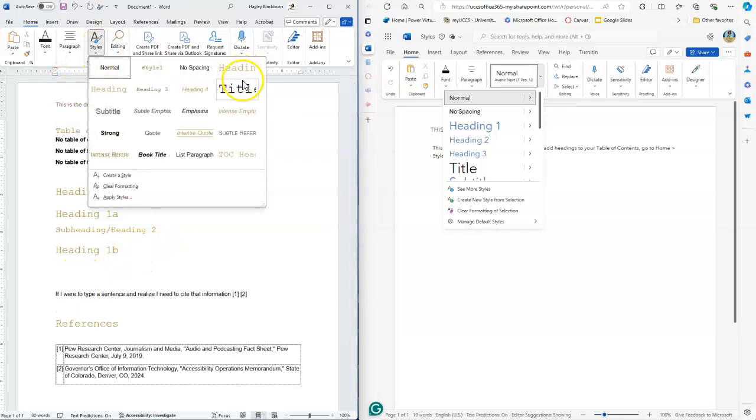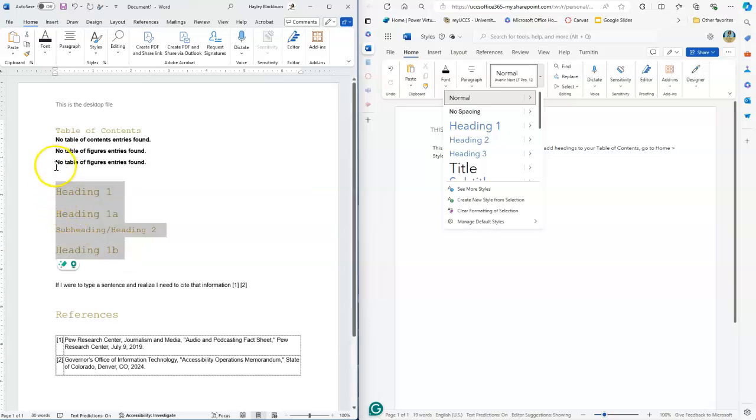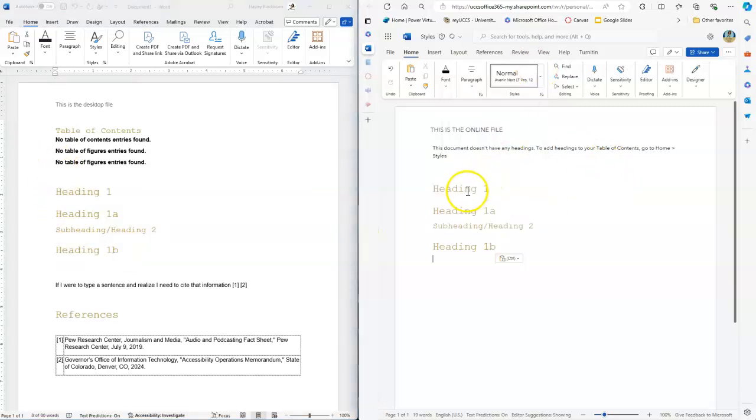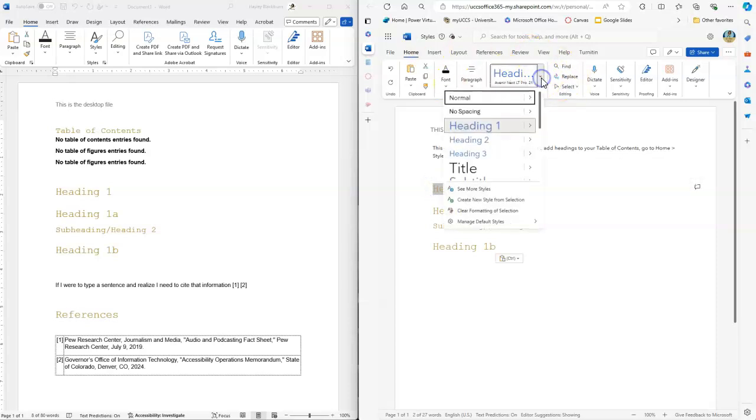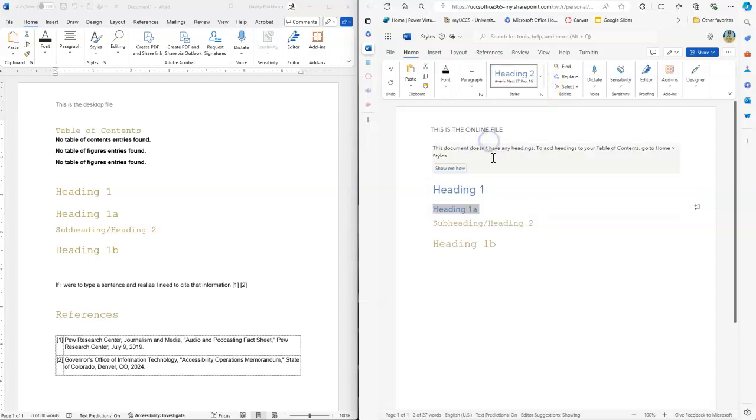Notice there's also a bunch of styles for quotes and emphasis that you will be able to use and play with in your documents. Same thing over on this side. Highlight, and your tools are right here under styles, and you'll just tag things as your heading 1. That was a heading 1, a heading 2, and a heading 1.